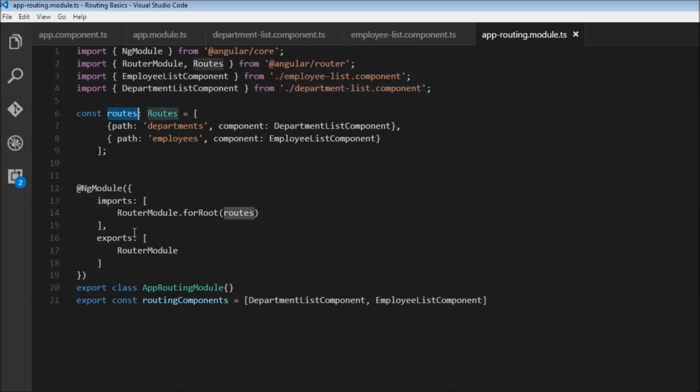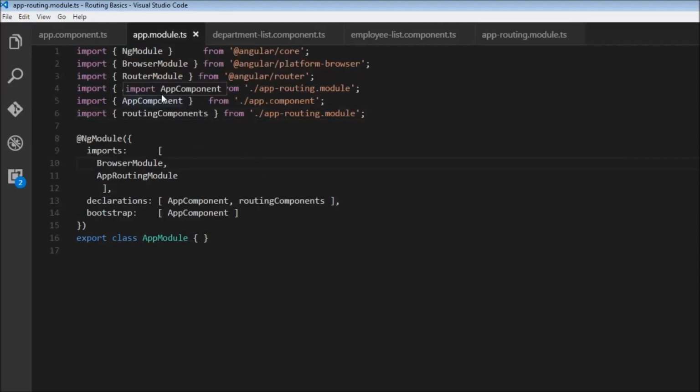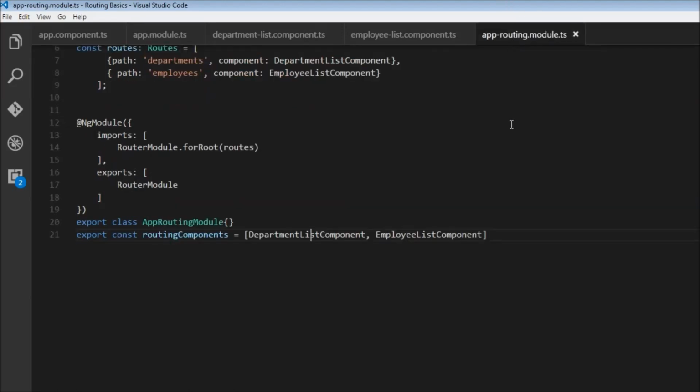We configure the routes. We add it to the router module. This router module is attached to the AppRoutingModule class through the NgModule decorator. And any components we are navigating to, we are going to specify in the routingComponents array. So back in app.module.ts, I just have to import this new file, AppRoutingModule, from the app-routing.module file. And then I'm going to add it in the imports array. And then in the declarations, I'm just going to declare all the components that we are going to navigate to. So that is basically how you move your code from app.module.ts to a separate app-routing.module.ts.